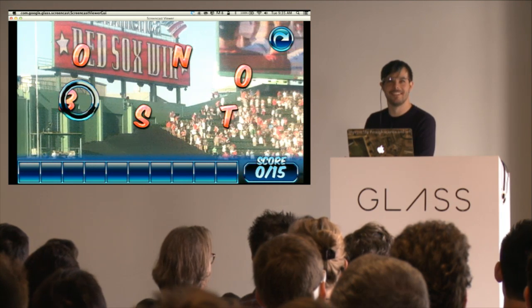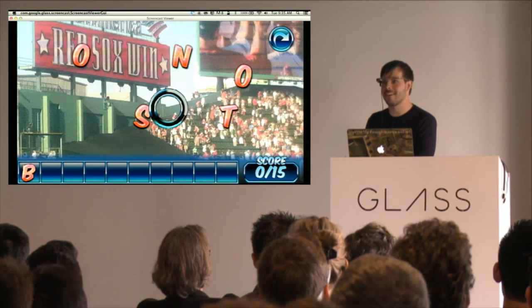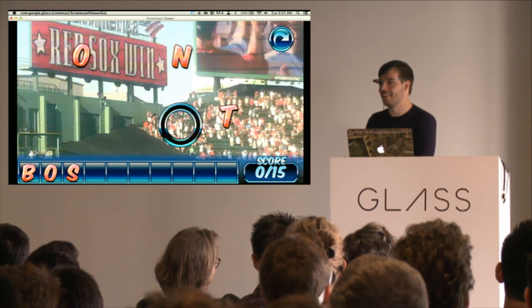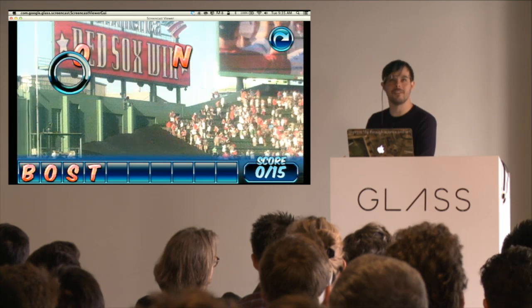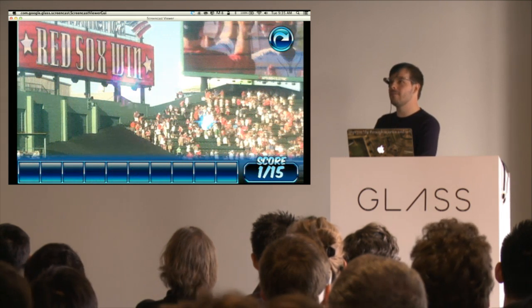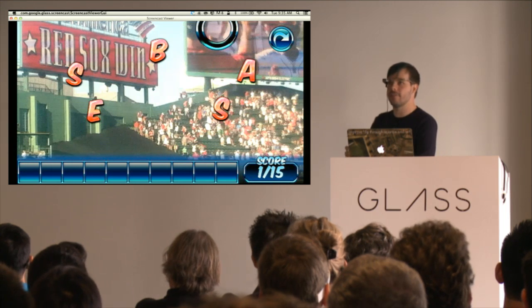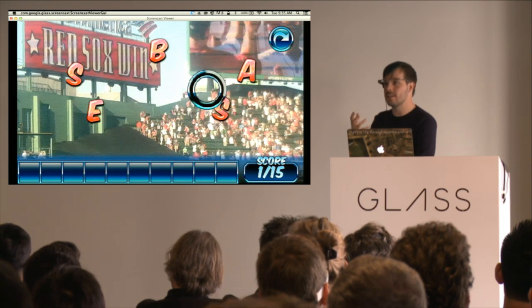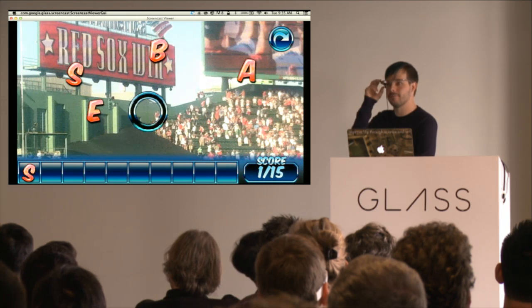Awesome. Somebody said New York, and I don't think it is. I wonder what the next word is. So again, very simple and intuitive, and the interface is just delightful. The way the scene moves around as I look around, and it's really glanceable and still feels very Glass-like.